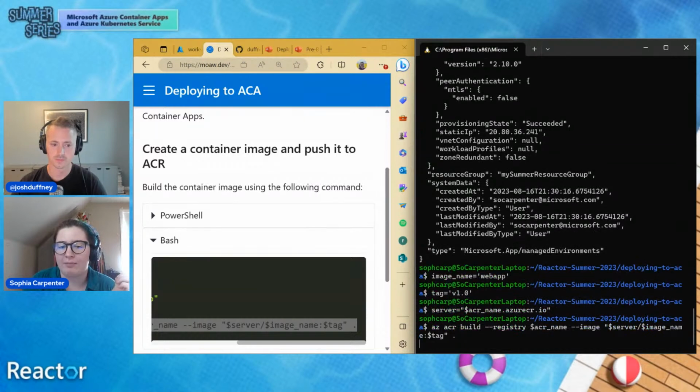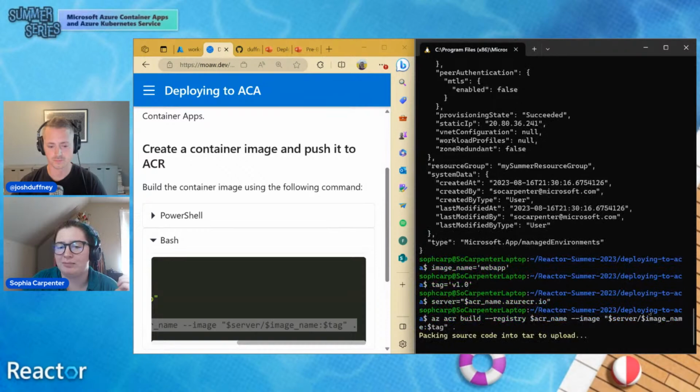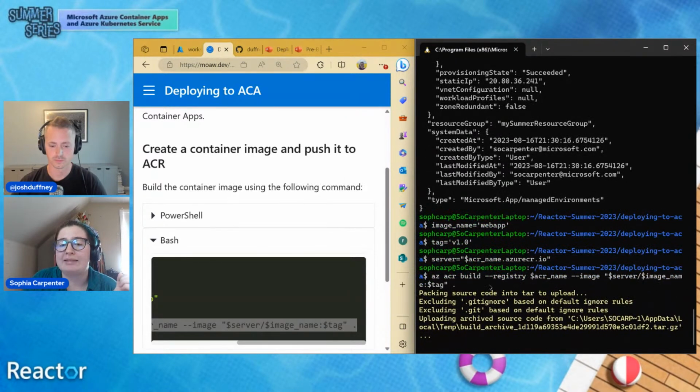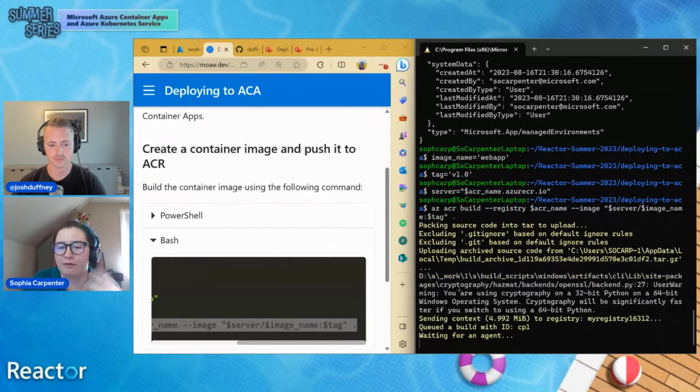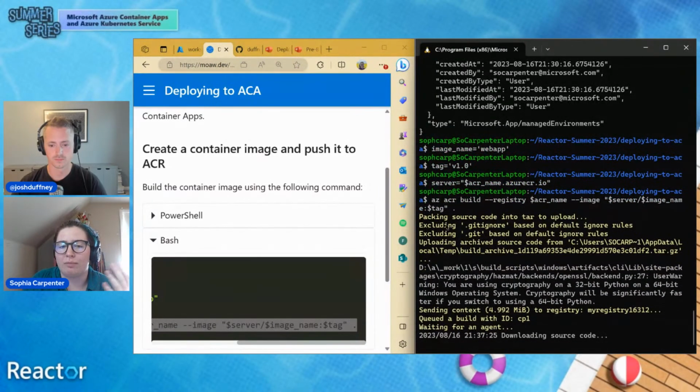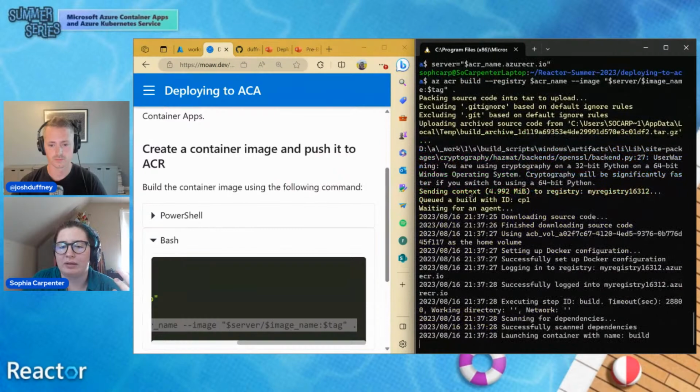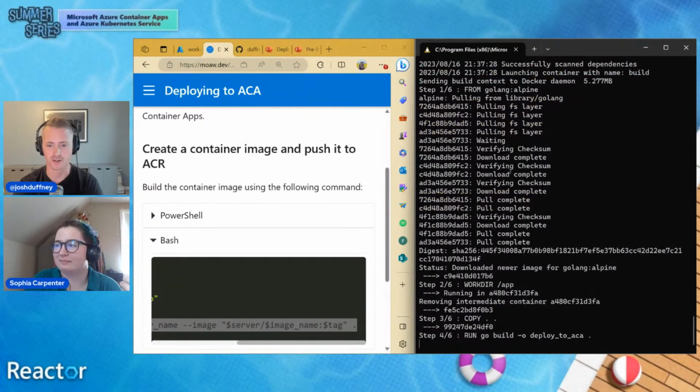So if I press this, I'm in the Summer Reactor 2023 deploying to ACA. It's taking the content that I have in my file and opening it up and uploading all of this stuff. Yeah, it's a nice little helper or wrapper around a couple of Docker commands. And so it's building the Docker file.